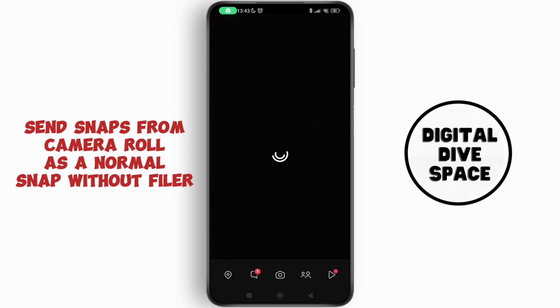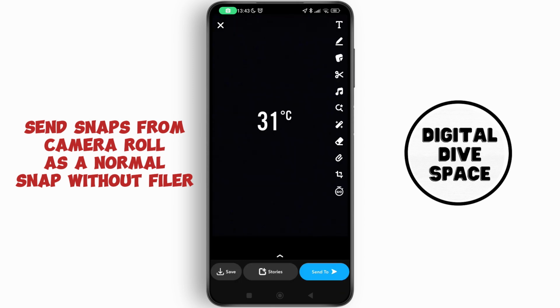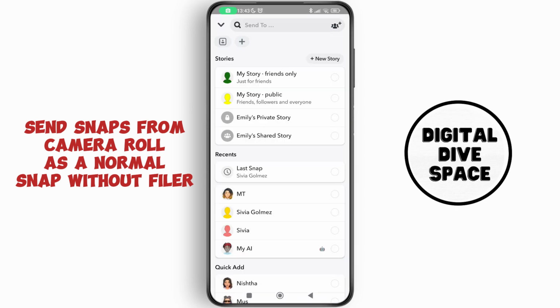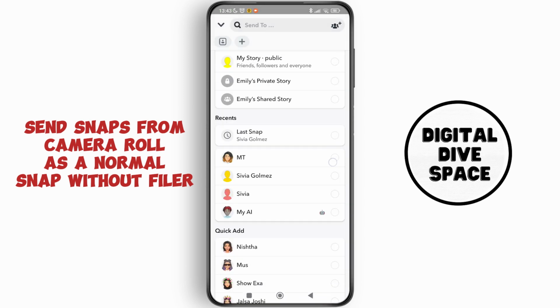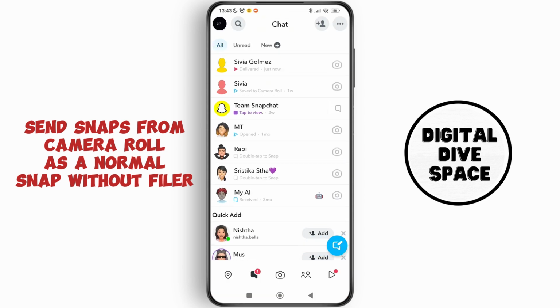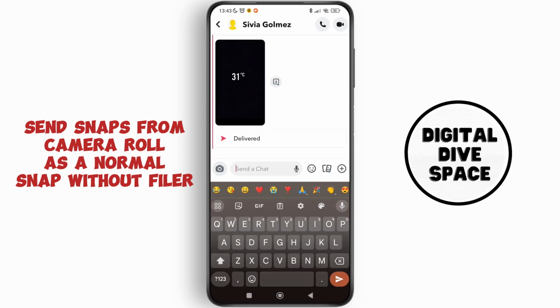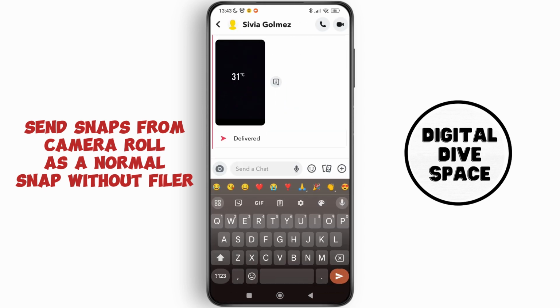So it will lead you directly to the story or the post of the photo or the snap via Snapchat. So here you can tap on send to, and you can just select the people whom you want to send. So here I'm just selecting this person and tap on send. Now let us check if it has been sent as the photo or a snap. So as you can see, it has been delivered as a snap because the sign of delivered has appeared.